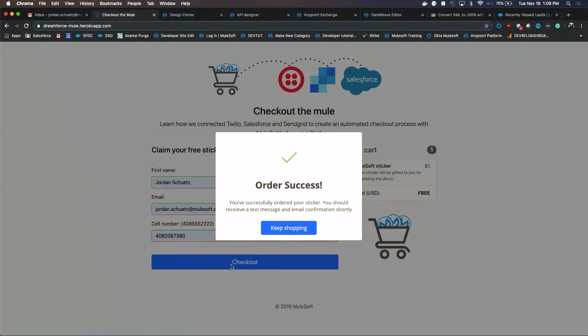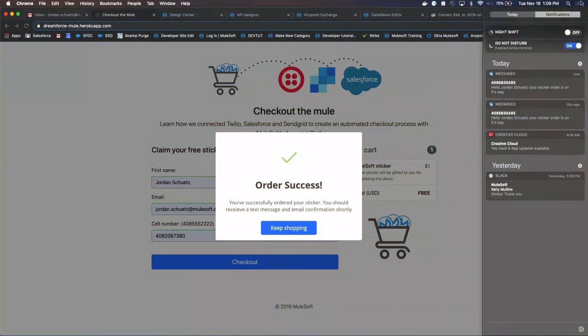And let's see, can we see on the top right? Did a text message come? You can see right now I got a text message on my phone that says, hello Jordan, your order's on your way. And you can see on the right-hand side, my notifications were hidden because I'm in presenter mode. But right here, I got the notification.